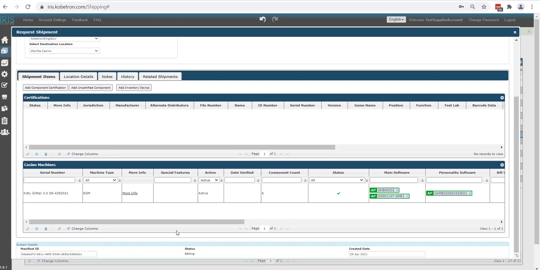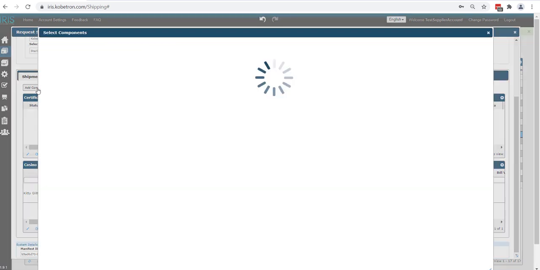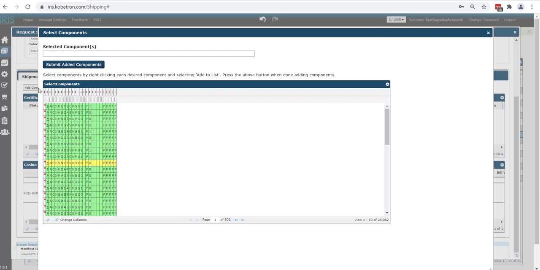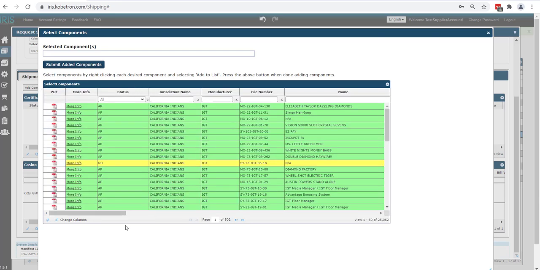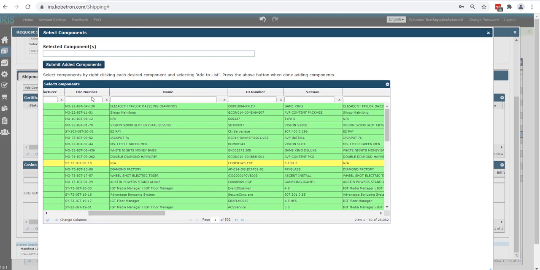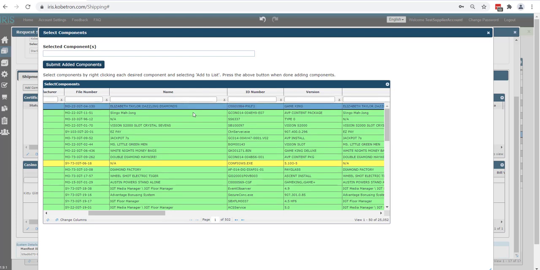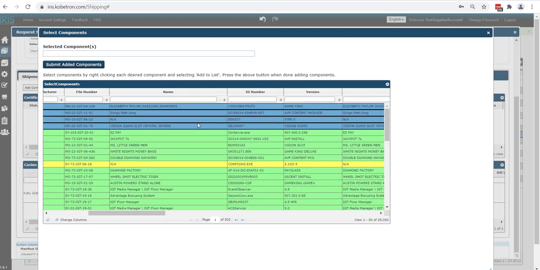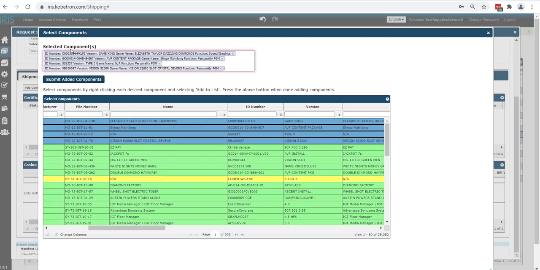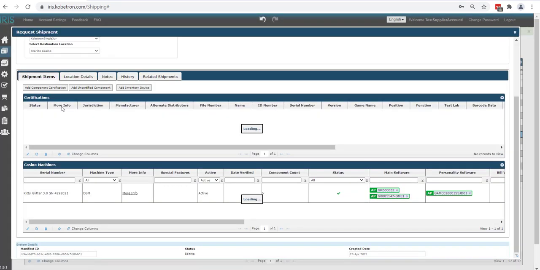The next step, if you're going to be shipping any individual pieces of software, you'd click on this Add Component Certification, and this is going to bring up the same form that we just saw with all of the software in your jurisdiction. And you could do the same thing. You can type on any of these tabs and it'll filter the data down. I'm just going to select these four pieces of software, right click and say add to list. And it does the same thing, puts all four of them in this list. As soon as I hit submit added components, those pieces of software are going to show up in this certifications grid.